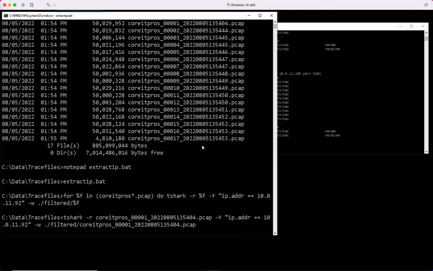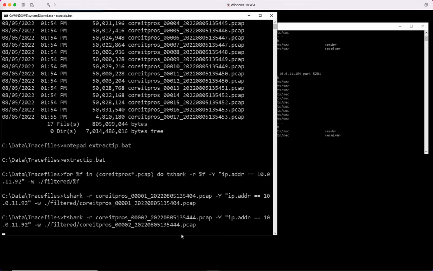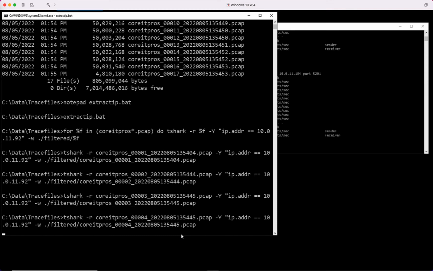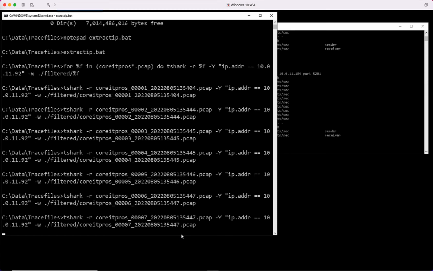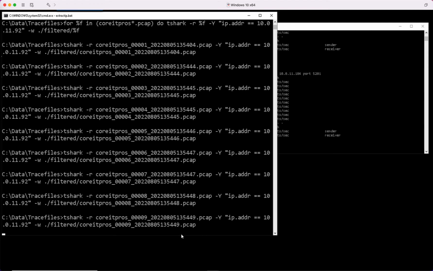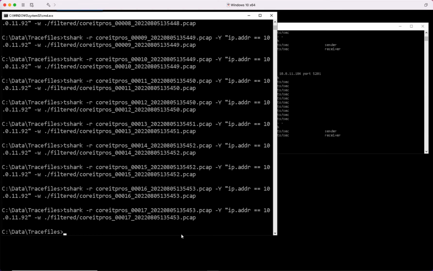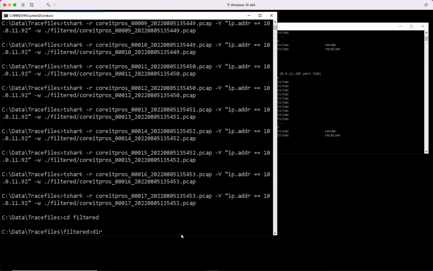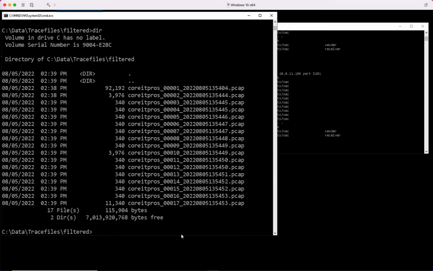So now what it's doing is it's going through each one of those trace files, taking a look at each one and applying those filters. So we can see that it's flipping through those. We're at number 8, 9, 10, 11. This is much faster than I could have done it opening each trace file and applying the filter. So now I'm going to go to the filter directory. So here we see our trace files.